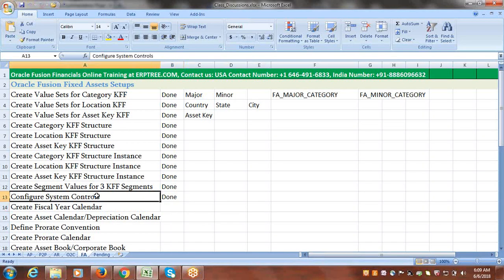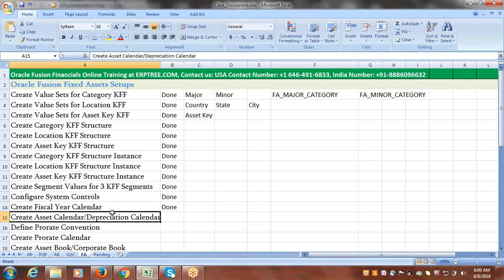I think we're done up to here in the last session. We'll continue from the fiscal year calendar definition. I think this task we also completed. The fiscal year we also defined. So we have to continue from the asset calendar.